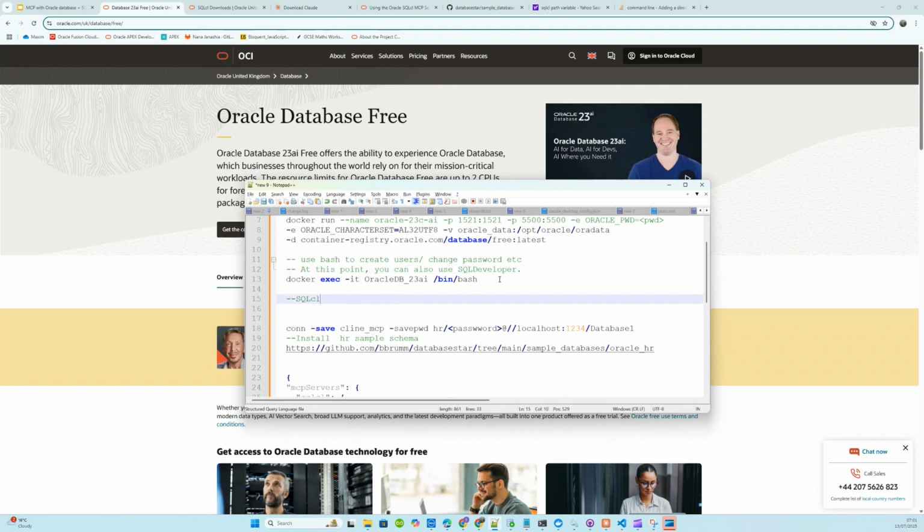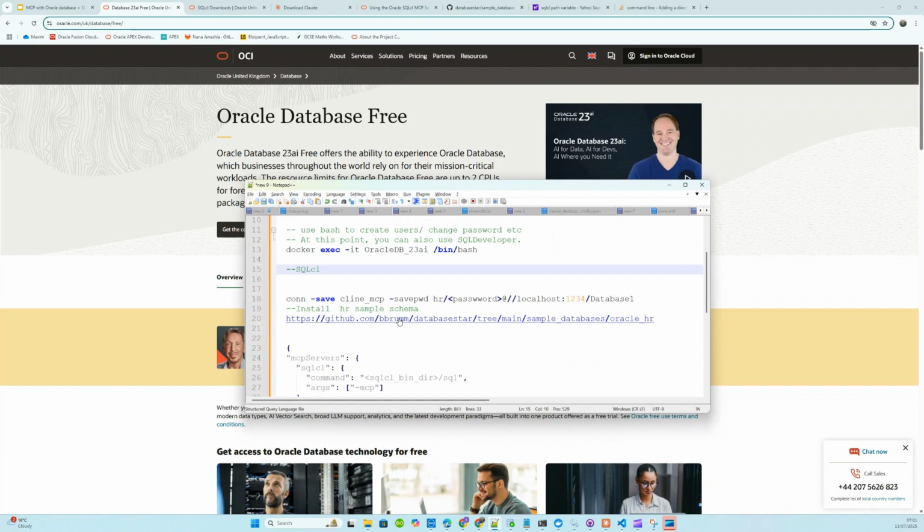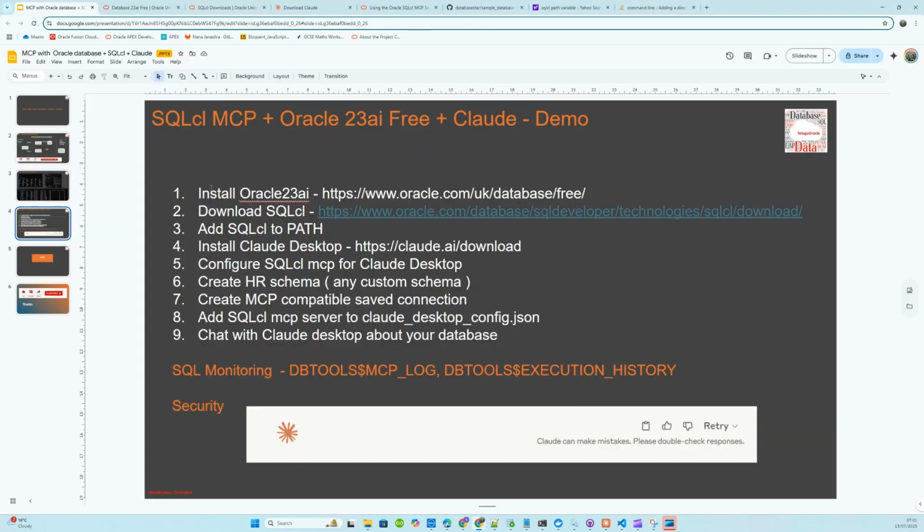Then you create users or the HR schema, anything you want. The sample HR schema is in this GitHub. I will put all of these commands in the comments. Then, let's go back. That is the first step.